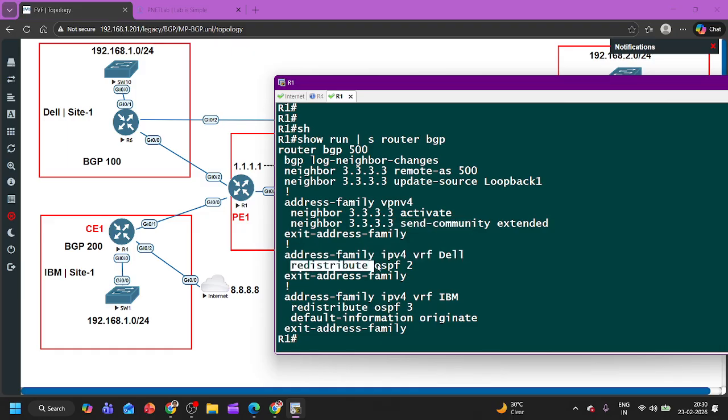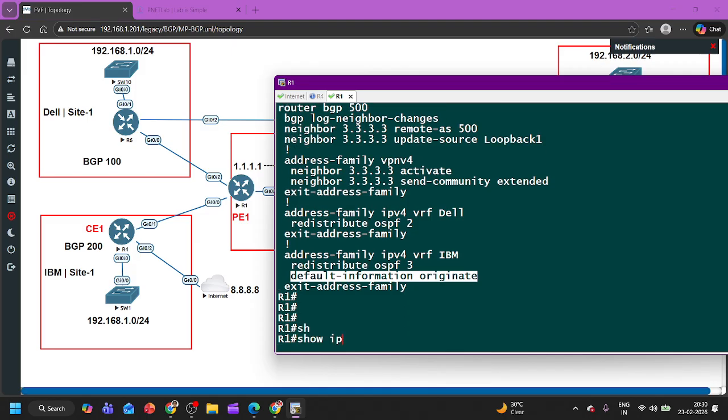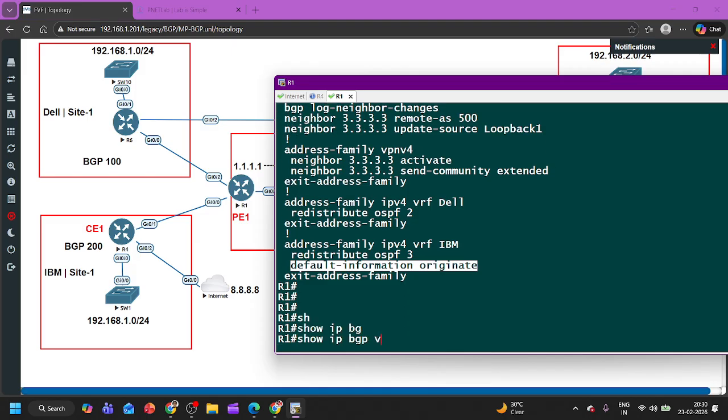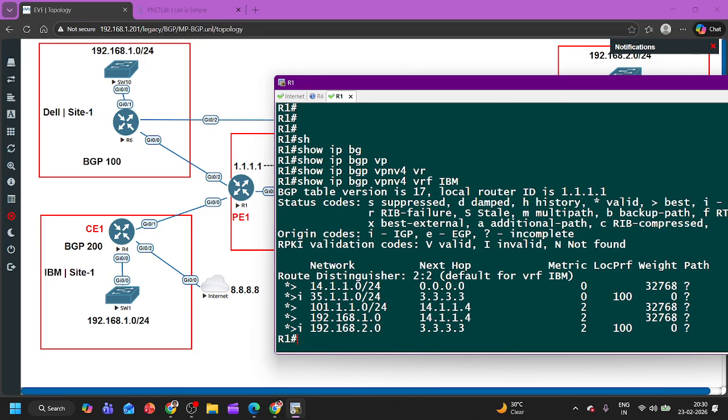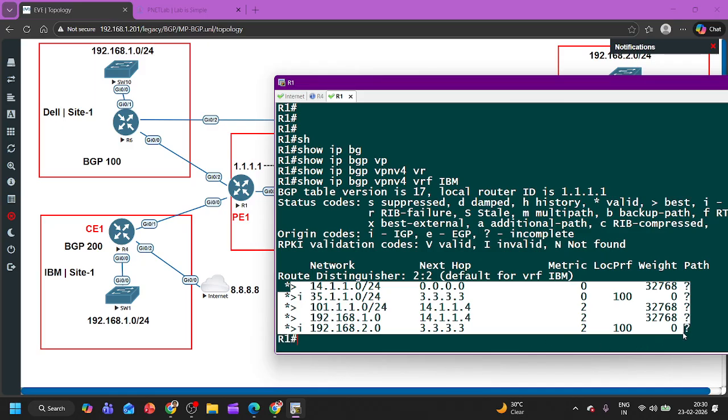For Dell VRF, we are just redistributing OSPF, but for IBM VRF, you can see we are redistributing OSPF process ID 3 as well as default-information originate. But the default-information originate command is not working. If you check MP-BGP, show bgp vpnv4 and VRF IBM. If I show you the MP-BGP table of IBM VRF, then you can see the default route is not showing, right? Default route is not present in the BGP table.